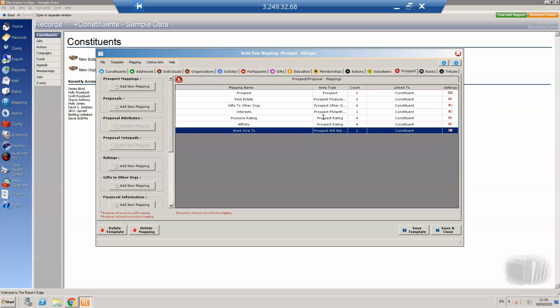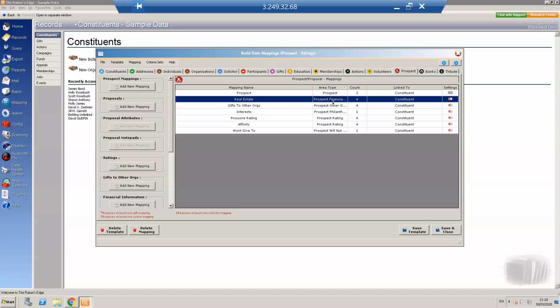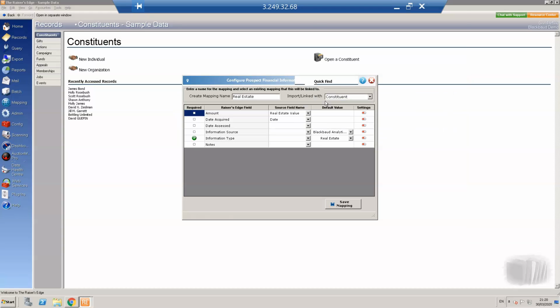Next, I'd like to walk through our prospect financial information. So I've got one set up here for real estate. So you can see that in my file, I had an amount for real estate. I have a date where that information was acquired. I don't have a date for it to be assessed. I do have an information source and I have an information type. I did not have notes.